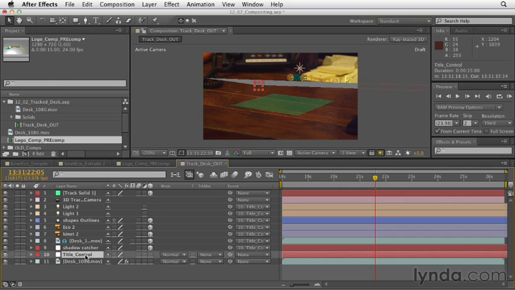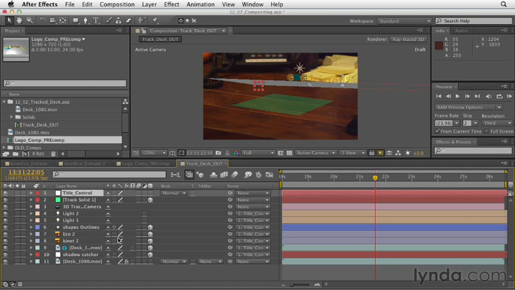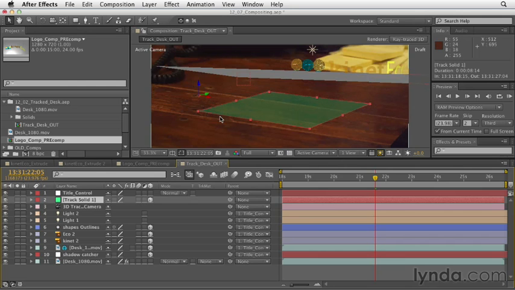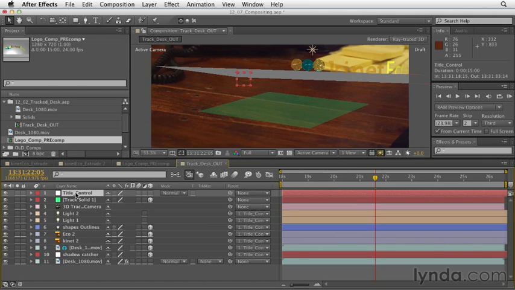Let's move our title control null to the top of the layer hierarchy so it's right next to our track solid. And all we need to do is move the position of this null object to the position of this object. Notice as we look at the control handles for track solid 1, they're oriented differently than our null object. Also notice our title control null is in 2D space. So let's enable 3D for this null, and you notice now it'll snap right back to the center point of our title.